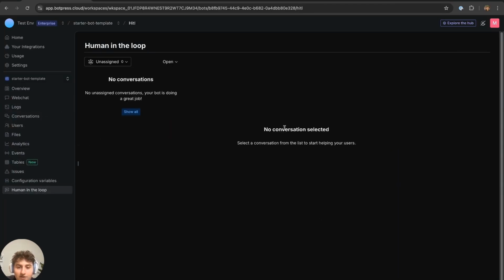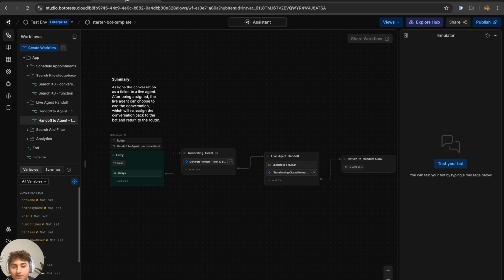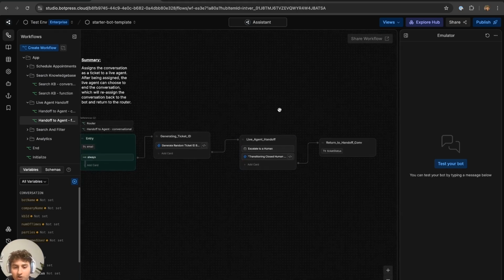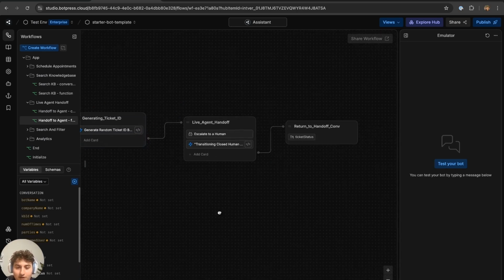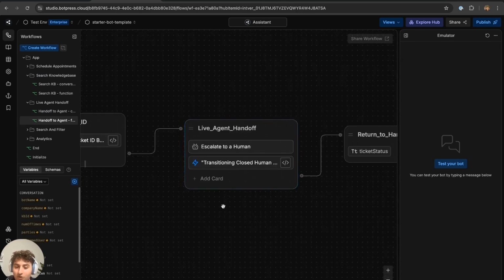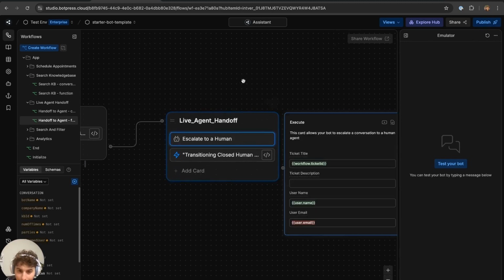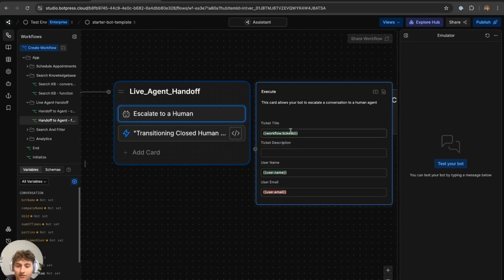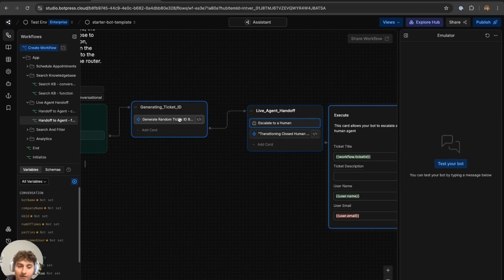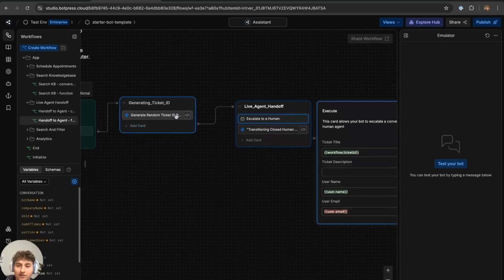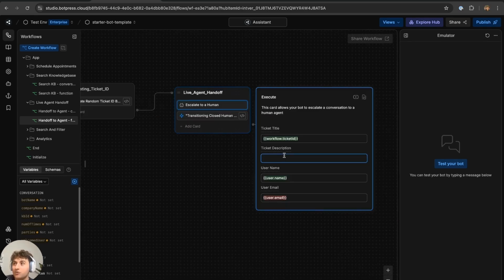As you can see here, no conversation started. Let's start one, or actually, first let's just show you how it works. It generates the random ticket ID, and now we have this escalate to a human card that comes from the human in the loop agent. Within the ticket title, I passed the ticket ID that I generated from the random ticket ID generator. Within the ticket description, we currently don't have anything, but if you want, you can put the summary of the conversation that you gathered from the summary agent. You can put your own custom description, whatever you'd like. However, it's not a required field.